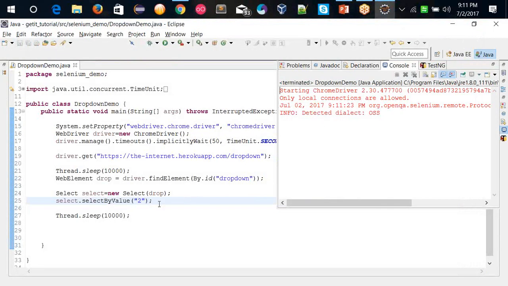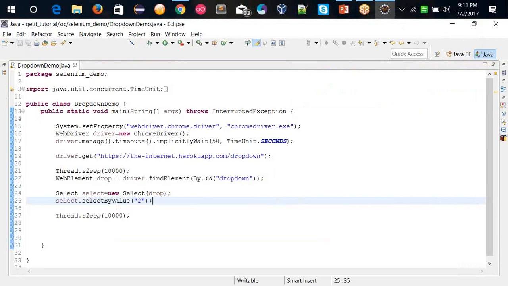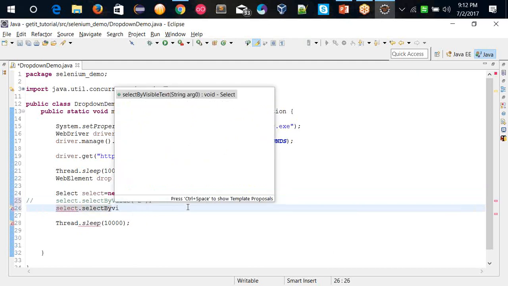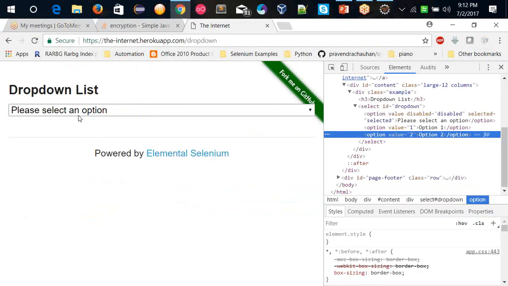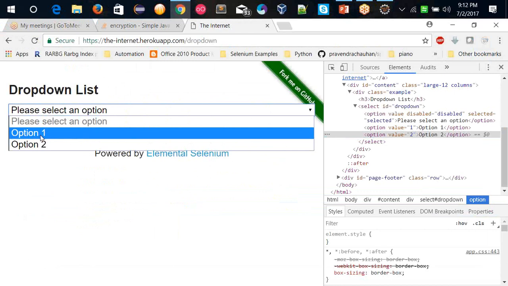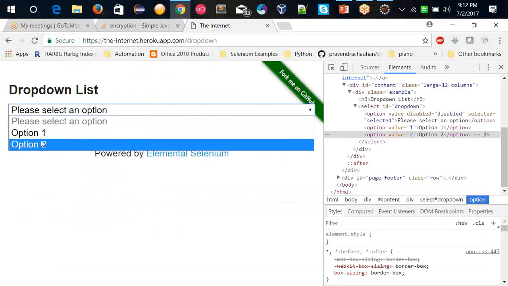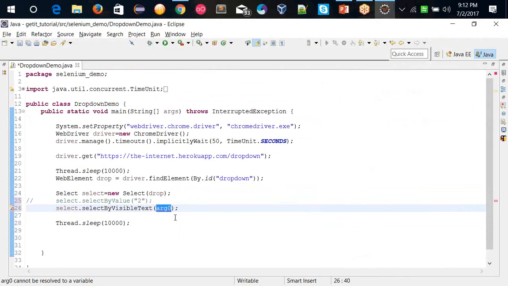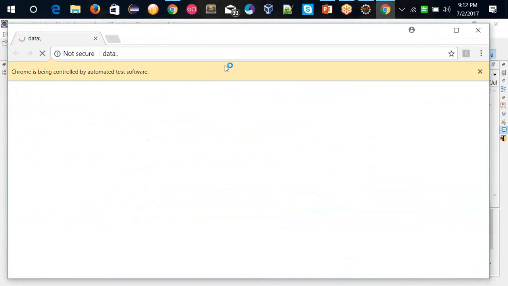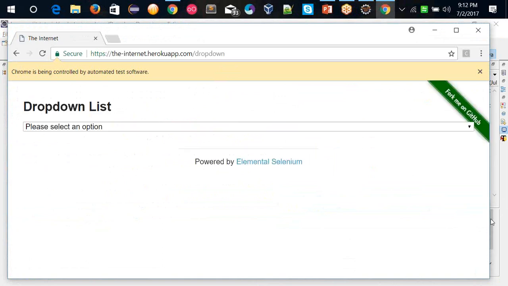So there are only three functions available to select the value. Firstly, I've used selectByValue. Then I can use the visible text, selectByVisibleText. So what is visible text? Visible text is what is visible to the user. Like here in option 1, the visible text is option 1, and in option 2, the visible text is option 2. So I want to select option 2. So here I can give the visible text as option 2. When I'm trying to run it, you can see option 2 is selected.